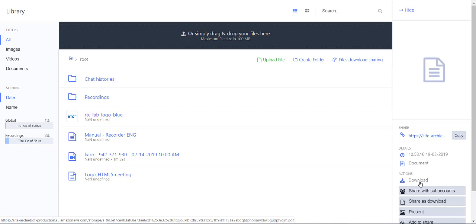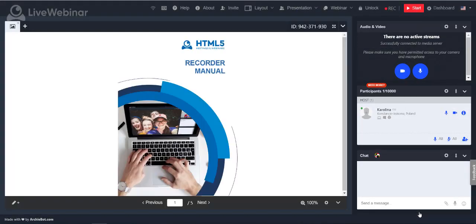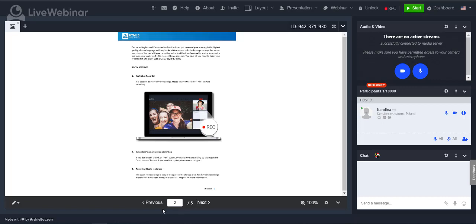If you want to open the file in the Room, please choose Present. To change slides, please click Next, or Previous if you want to go back to the previous slide.